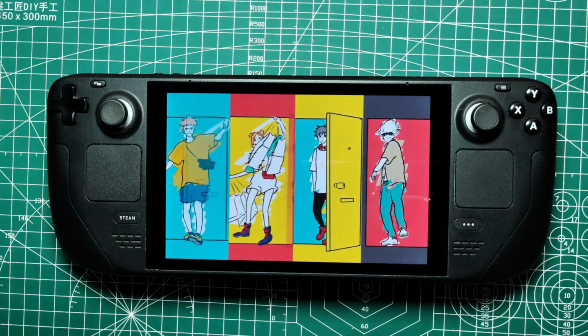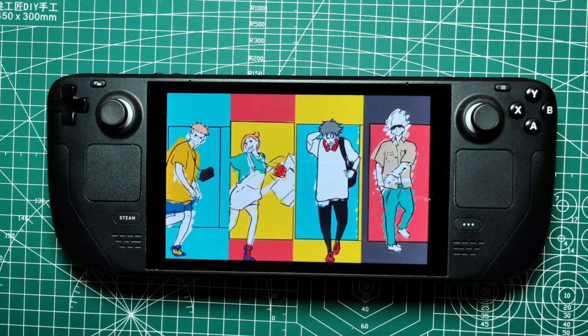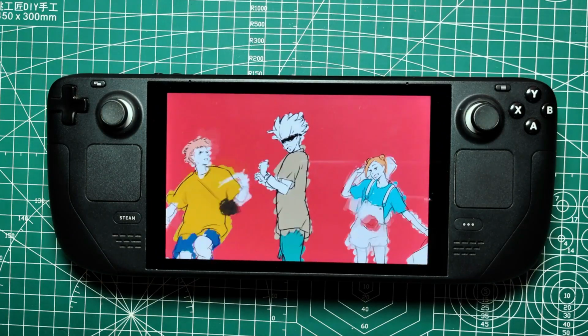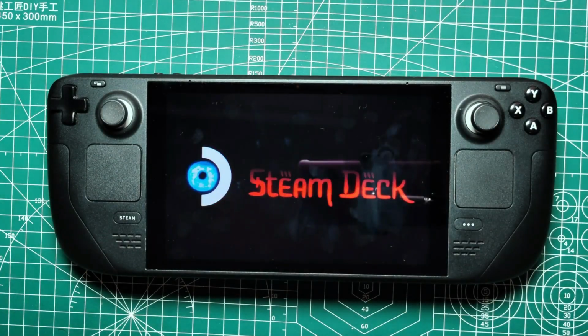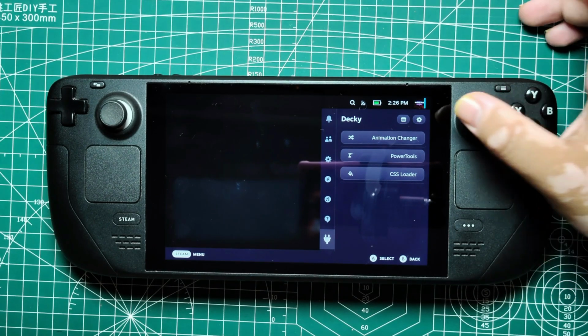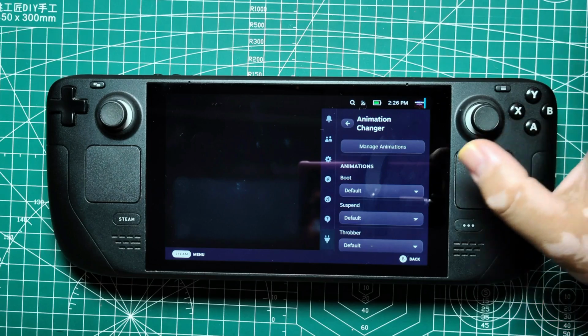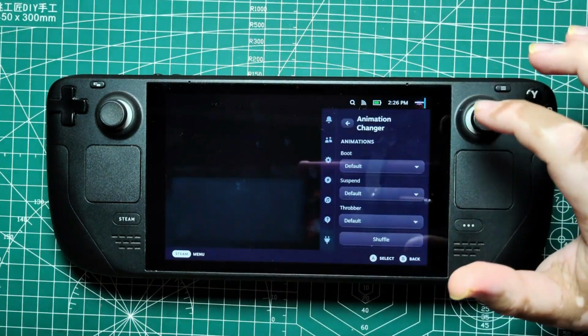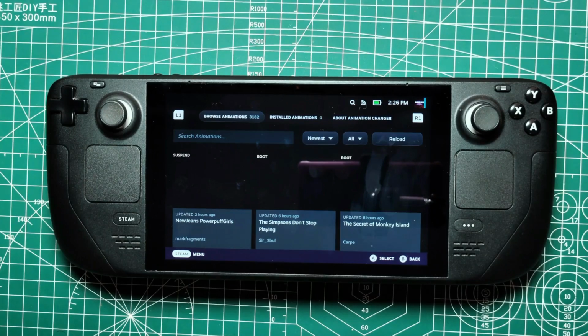Imagine booting up your Steam Deck with the classic PS1 startup sound or a custom animation you made yourself. The possibilities are endless. Once Animation Changer is installed, press the Quick Access menu button again and head to the plugin menu. Select Animation Changer and you'll see a bunch of options. Click on the new drop-down menu to browse the most popular or most liked boot sequences. Pick one that fits your style and hit download.